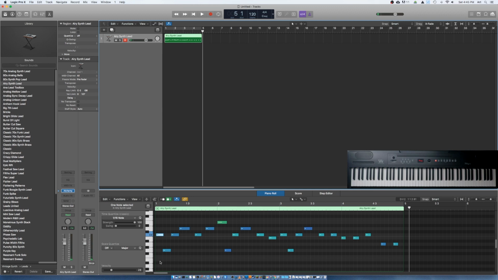So then what I would want to do, if I wanted these to be exact, is select all of them. And then this is quantizing. What it does is it aligns them to the nearest 16th note. So if the strength is at 100 and you press the Q, then it aligns them all nicely. Let's listen to it again.